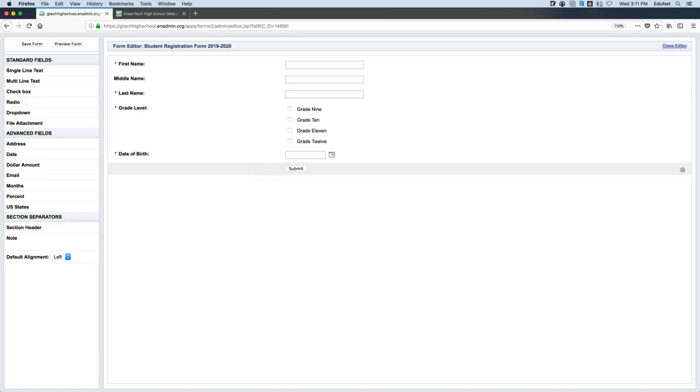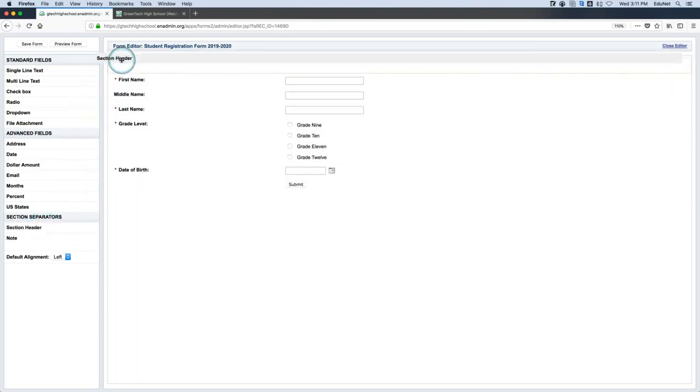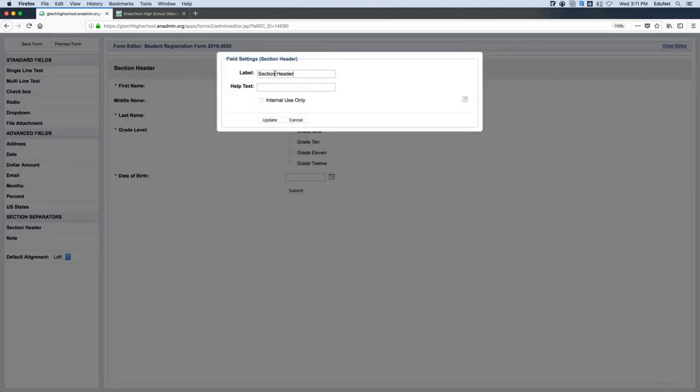In an effort to keep our form more organized, I'm going to use the section header. So for this here, I'm going to click, drag, and drop. Whoops. I'm going to select this here again. And I'm going to change this here to be student information.